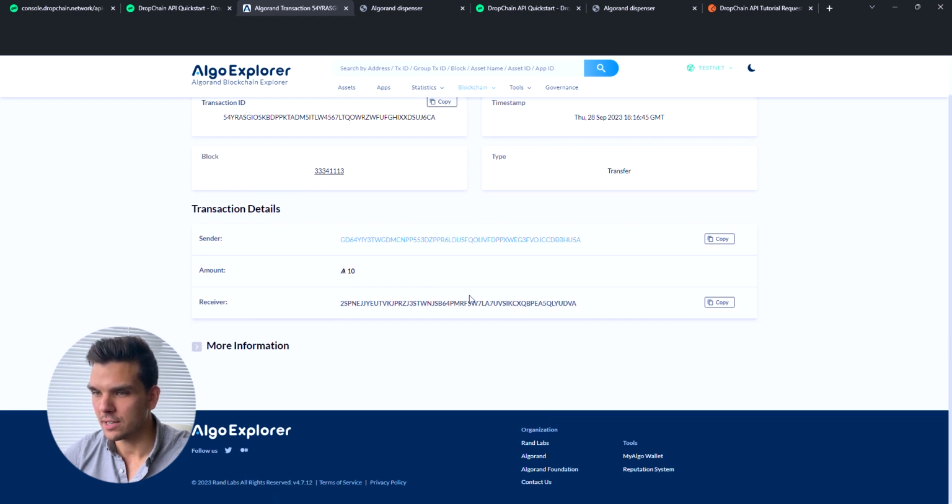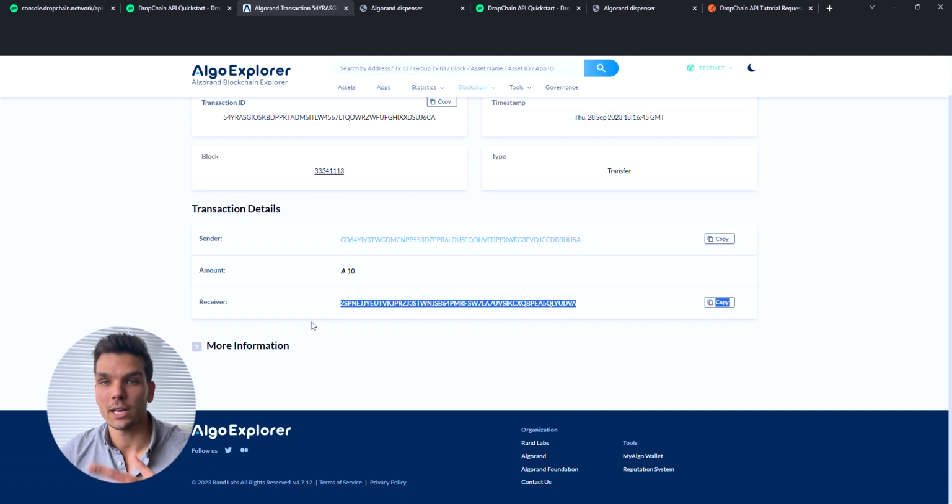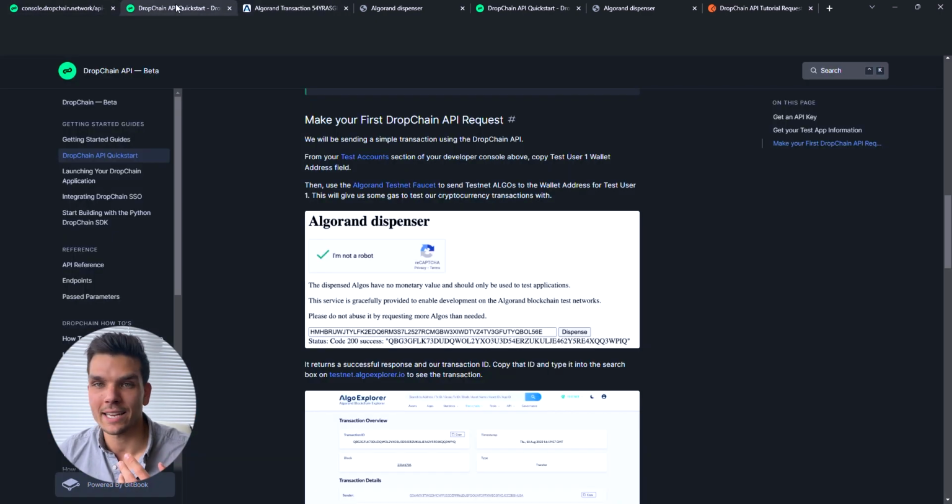And you can see that we did in fact receive 10 testnet algos, and that was sent to test user 1. So now test user 1 has some testnet algos that we can start to use in our API to play around with different API endpoints. So let's go on to that next step now.